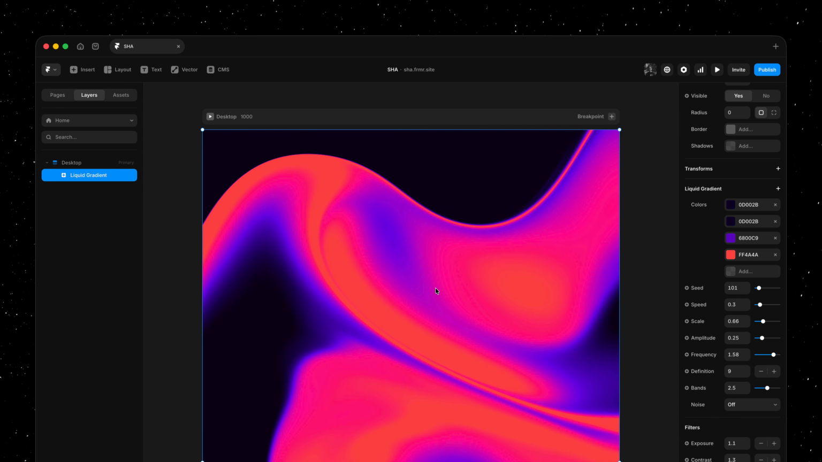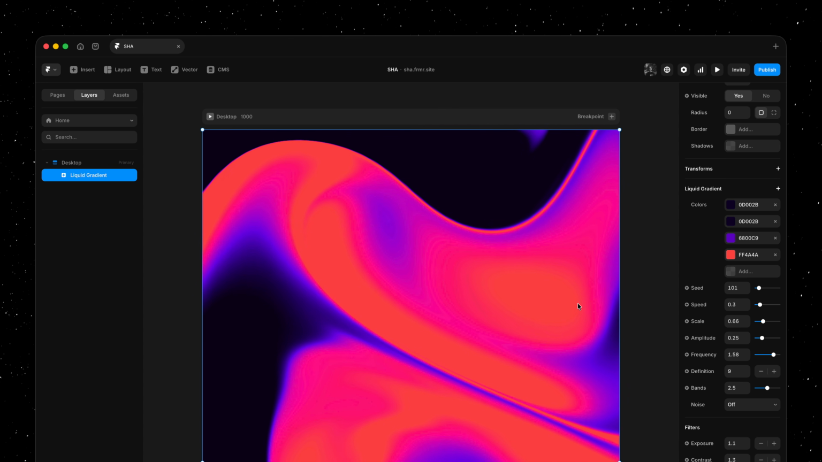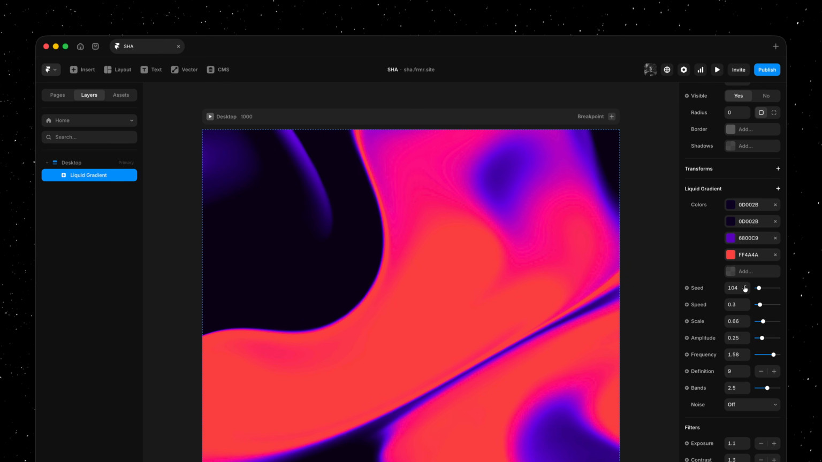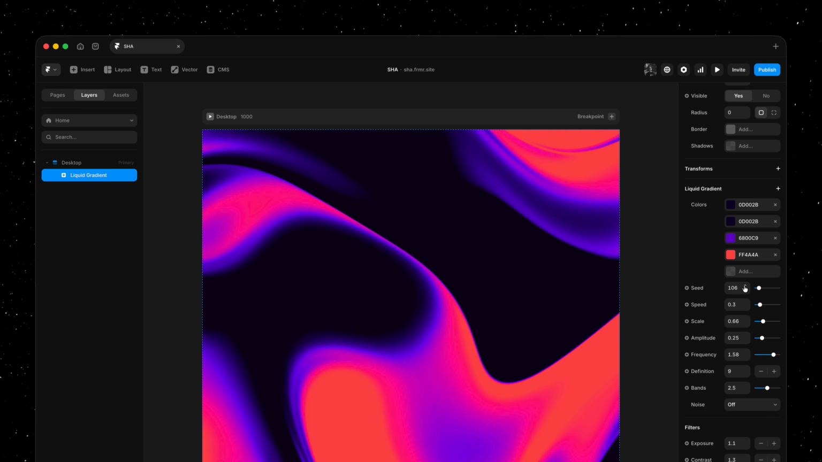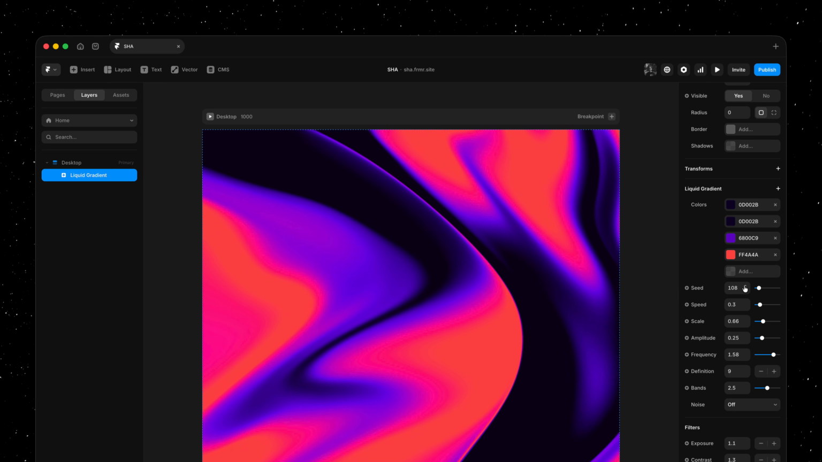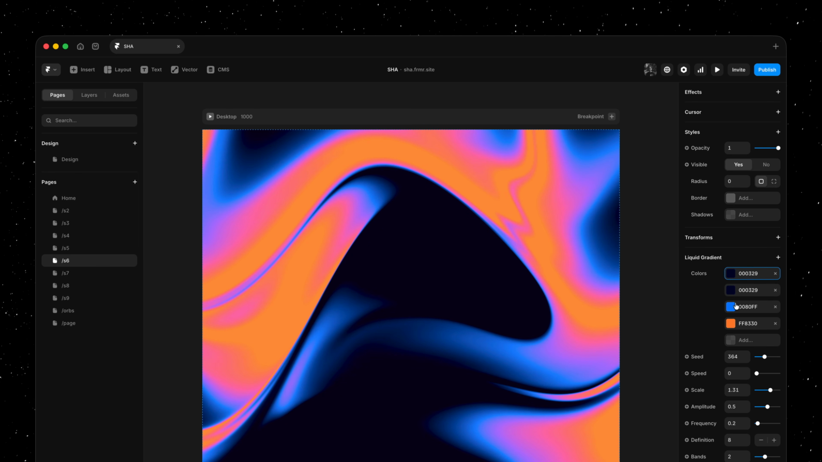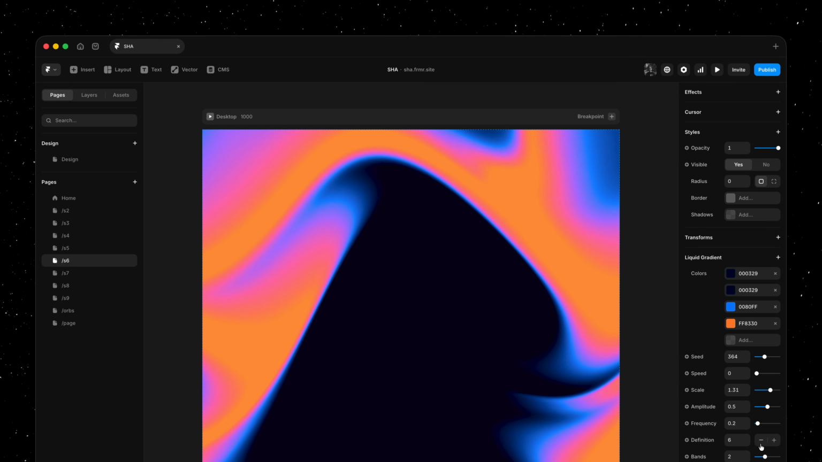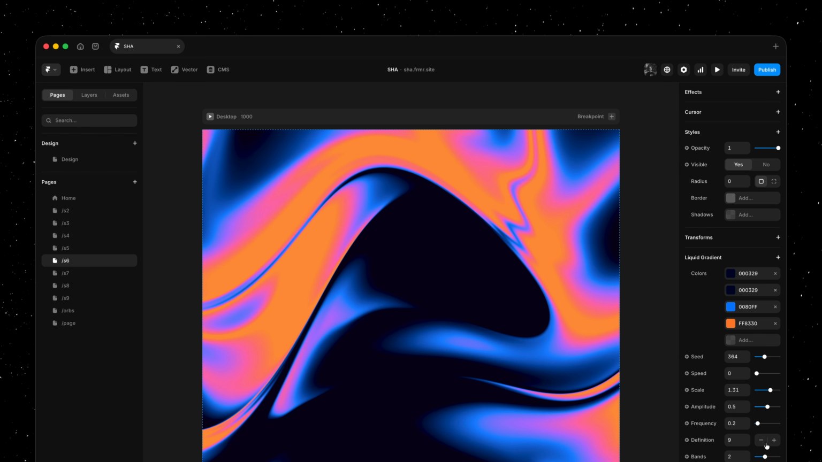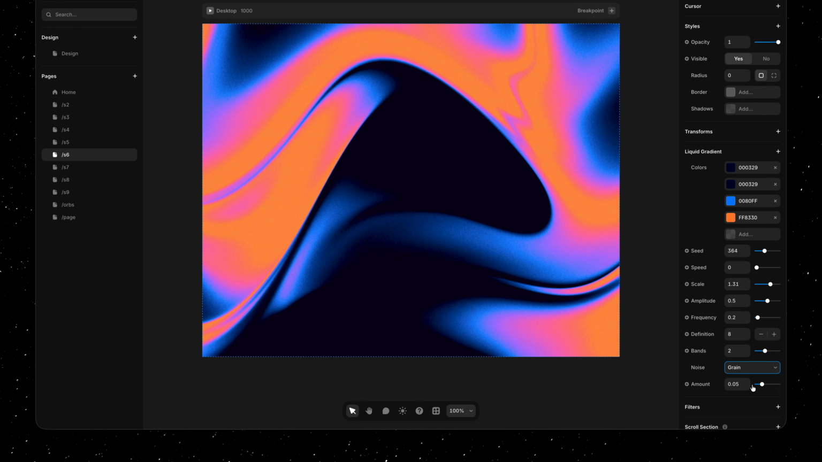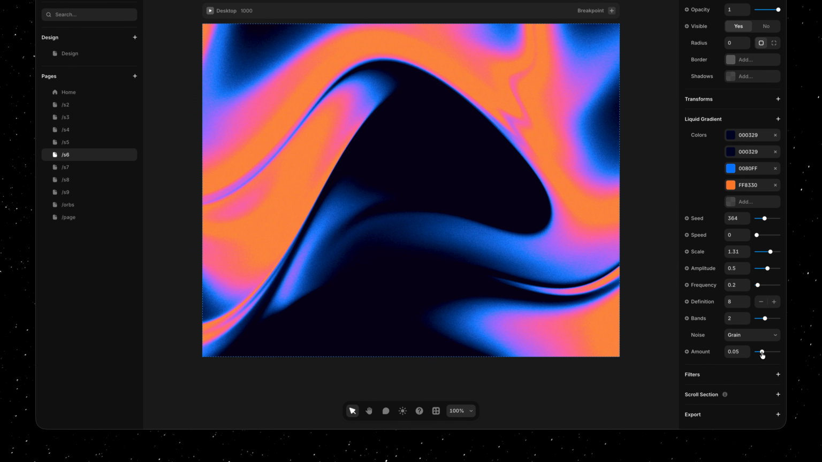For example, many of our gradient type shaders will include a seed property, which is essentially a number that controls the random pattern at which the shader starts, effectively giving you infinite variations to explore. And properties like colors, definition, and noise let you dial in shaders exactly to your liking. Each shader has its own unique set of controls that you can customize.